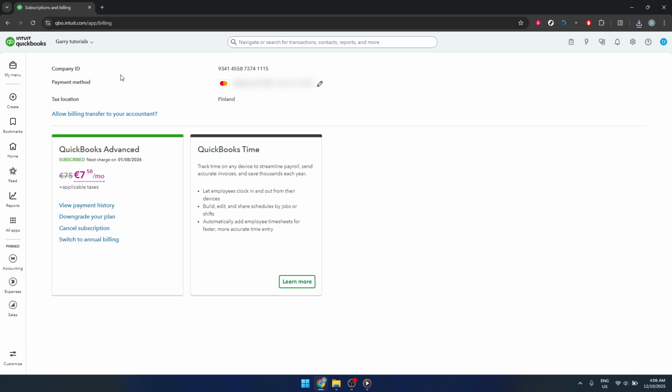In this section, you'll see a payment method area. To make changes, click the little pencil icon next to it. That opens up your billing details so you can update your credit card number, expiration date, security code, or your billing address. Take a moment to double-check that everything is accurate because outdated or incorrect information can lead to failed payments and service interruptions. You may also see an option called Intuit Wallet.